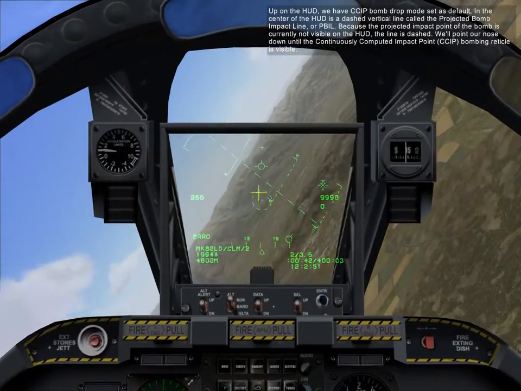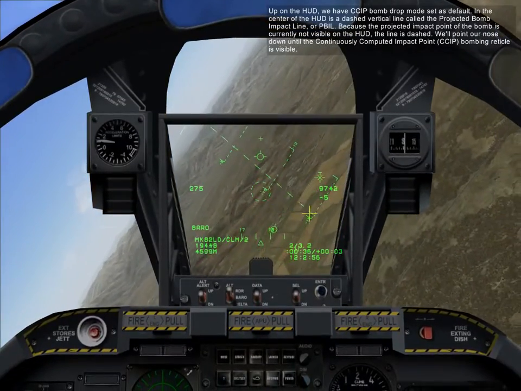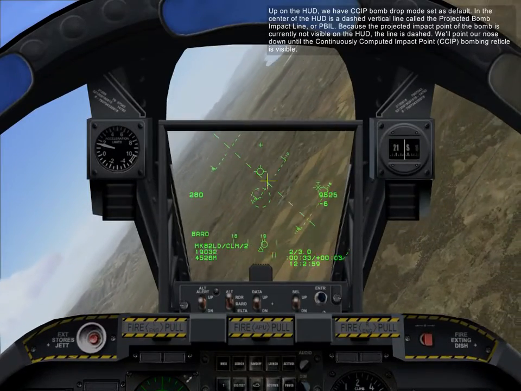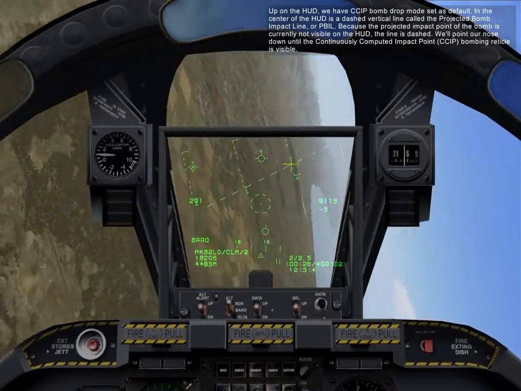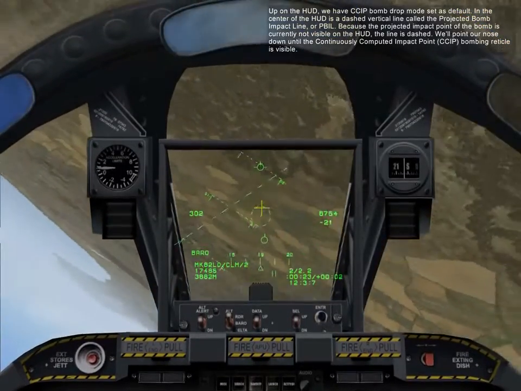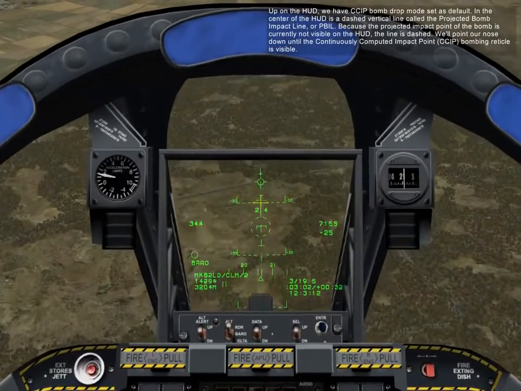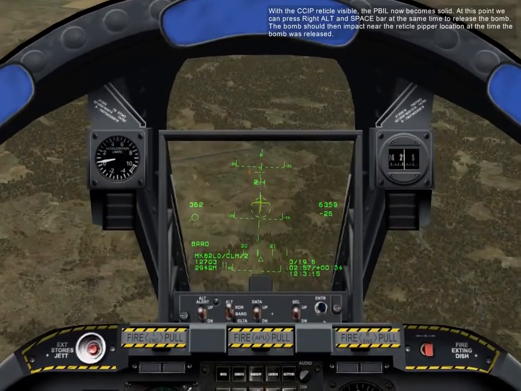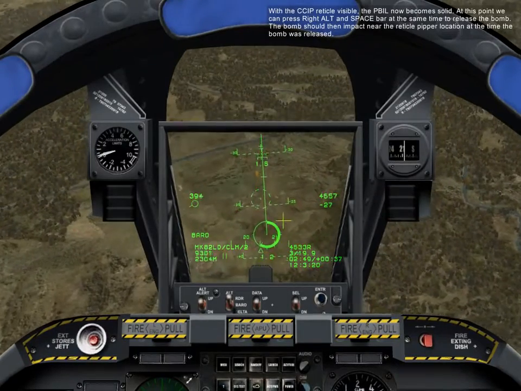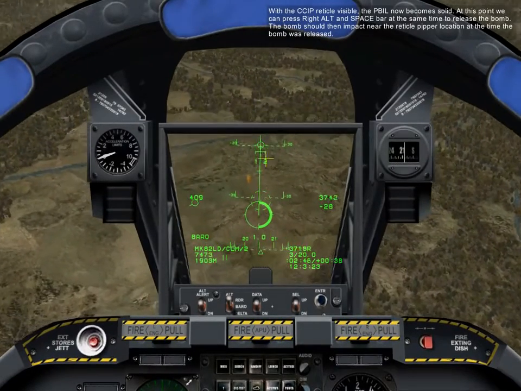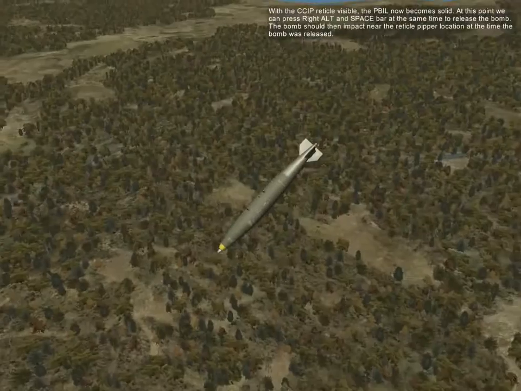Up on the HUD, we have the CCIP bomb drop mode set as default. In the center of the HUD is a dashed vertical line called the Projected Bomb Impact Line, or PBIL. Because the projected impact point of the bomb is currently not visible on the HUD, the line is dashed. We'll point our nose down until the Continuously Computed Impact, CCIP, bombing reticle is visible. With the CCIP reticle visible, the PBIL now becomes solid. At this point, we can press right Alt and spacebar at the same time to release the bomb. The bomb should then impact near the reticle pipper location at the time the bomb is released.